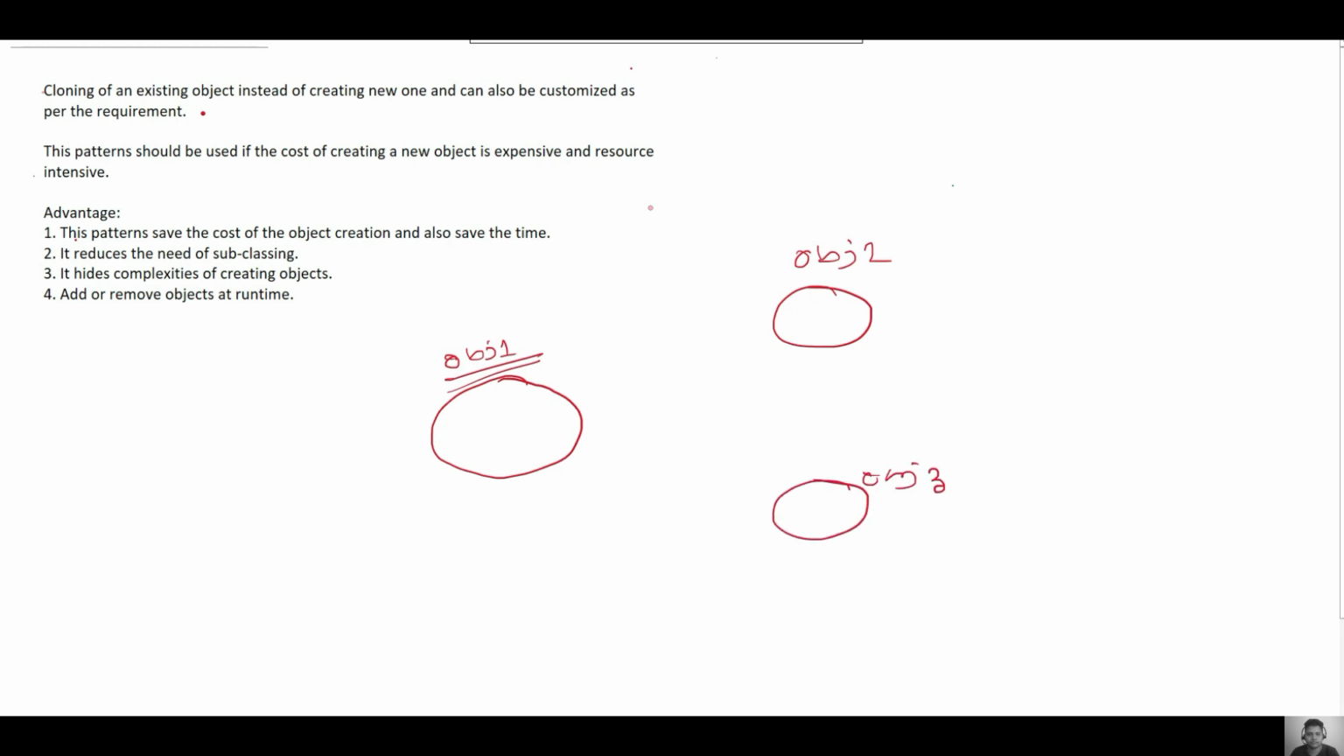Suppose object 1 contains a network connection or a database connection. You are fetching some user information using a REST API, so you have to create a network connection there, or else you are just getting the data from a database. So all the connections are already established in object 1. If you want to create the same object again from scratch, then all the operations must be performed here also, so it will also take that much time.